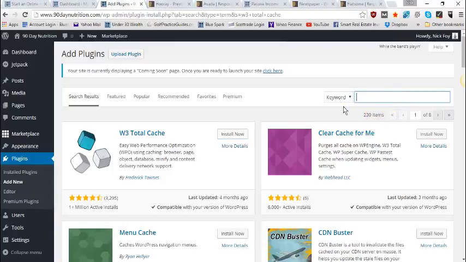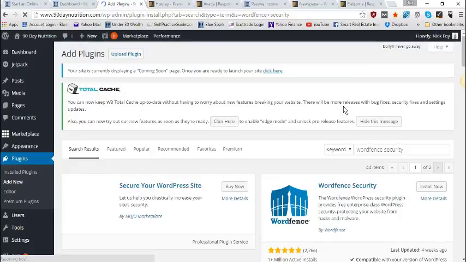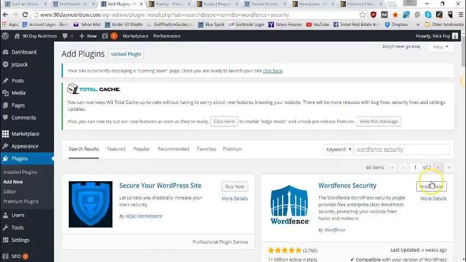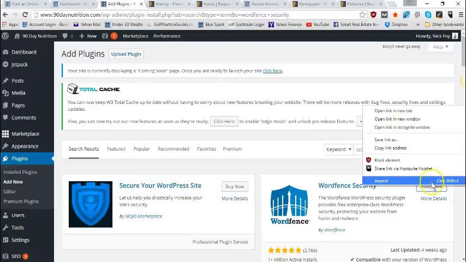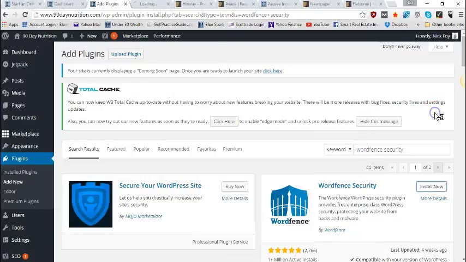Alright, let's go on to the third. It's called WordPress Security. So this plugin basically brings protection to your website from hackers. It'll basically notify you when people are trying to log into your website, and if somebody fails to log into your website a certain amount of times, it will block them completely from having any access to your website.